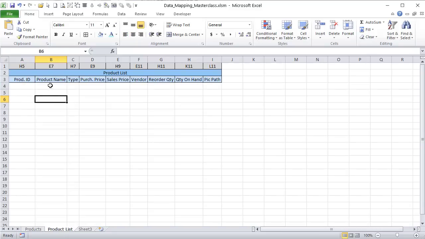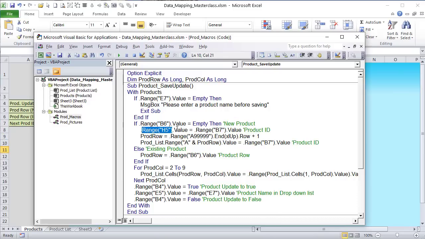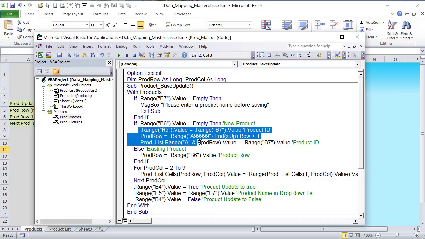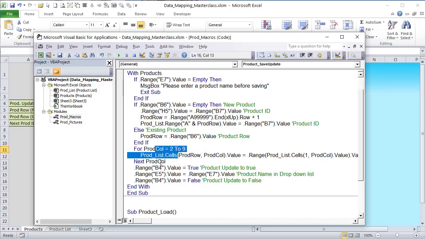Then I'm going to loop from 2 to 9. I'm going to take whatever's in those fields, all the way over here, and get it directly from here. And that's what we do here. So we're going to take H5, placing that product, determining the first available product row. Remember, this is only for new items. Then A is going to take on that first value, the product ID. If it's an existing product, all we need to do is determine the product row based on B6. Then we run the loop and bring all that data in.